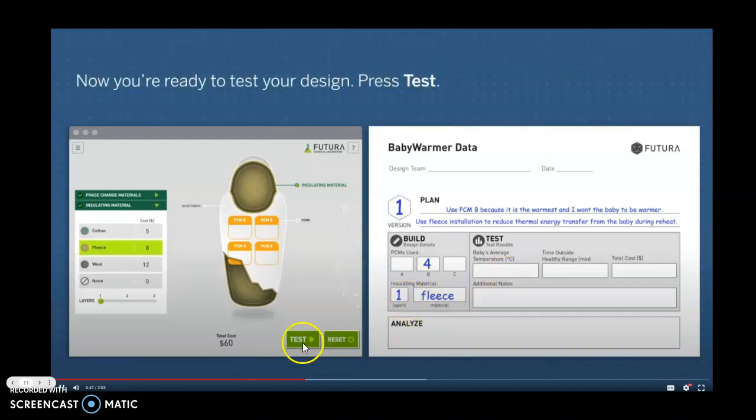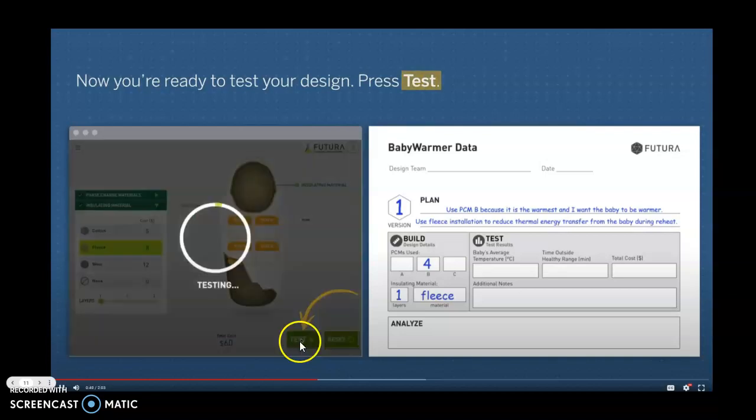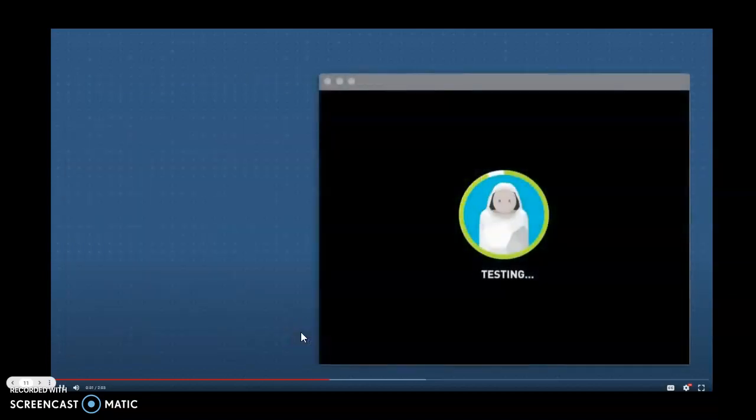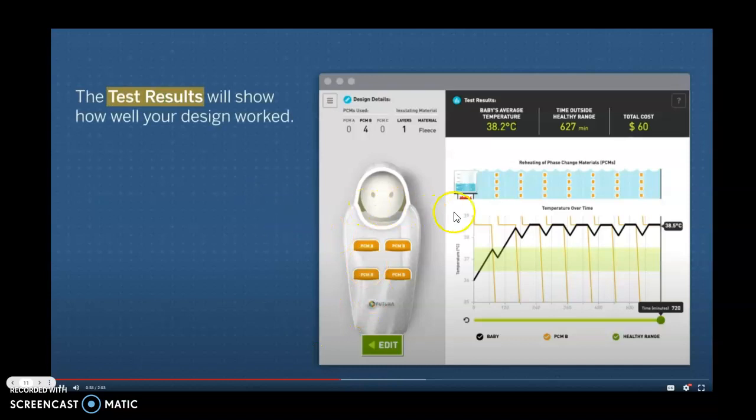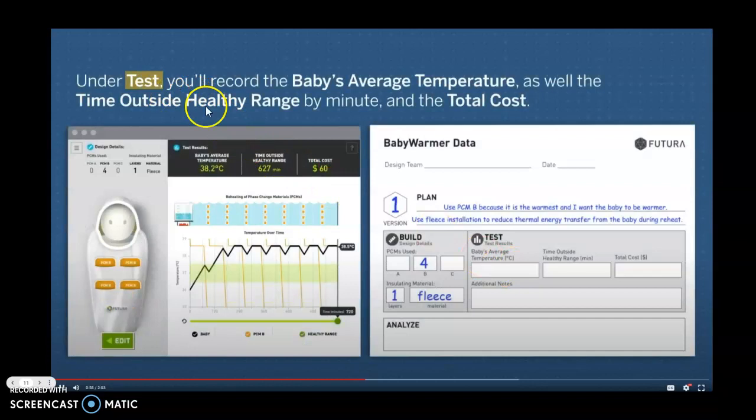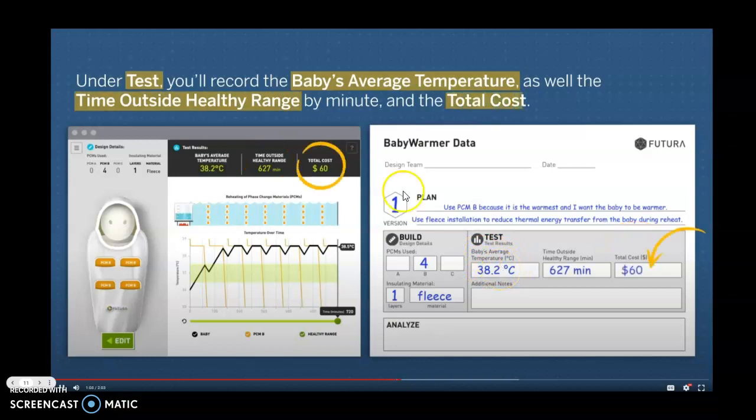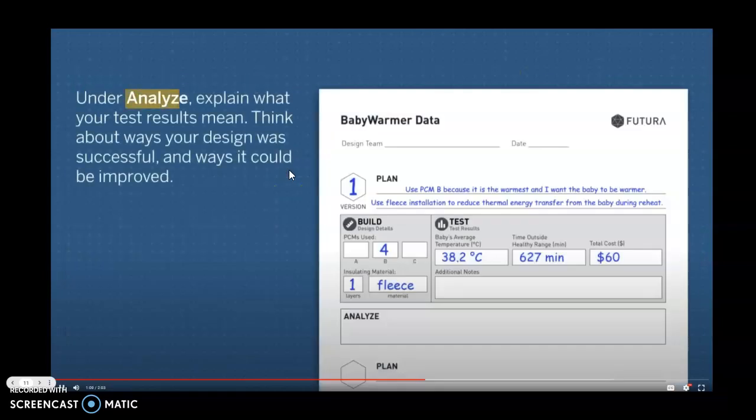Now you're ready to test, so you're just going to press test here. The test results are going to show you how well your design worked. Under test, you'll record the baby's average temperature as well as the time outside of the healthy range by minute and total cost. So you're going to record those 3 things from here. Under analyze, then you're going to explain what your test results mean. Think about what your design was, where it was successful, and ways that you could improve it.